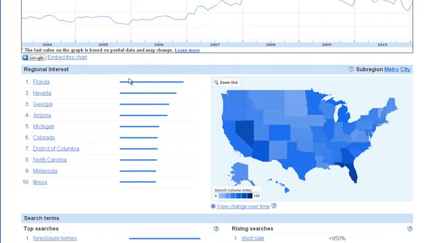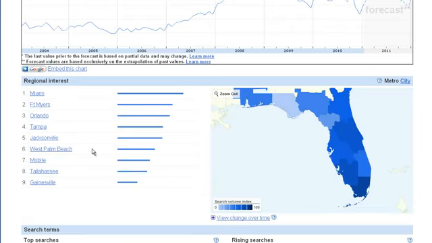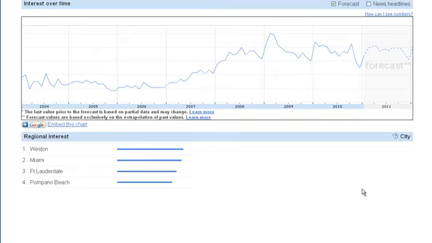So if we wanted to, we could zoom in yet one more level. And now we get into the top, this is probably counties, I guess, or cities, I suppose. We got Miami, Fort Myers, and so we can see Miami here, number one. And we could zoom in one more time again. And now we're actually getting into the cities. So we got Weston, Miami, Fort Lauderdale, and Pompano Beach. These are the cities that are having the most trouble.